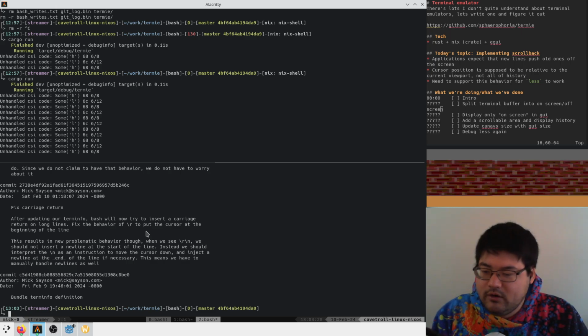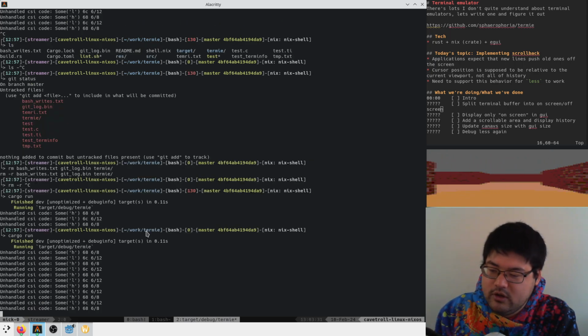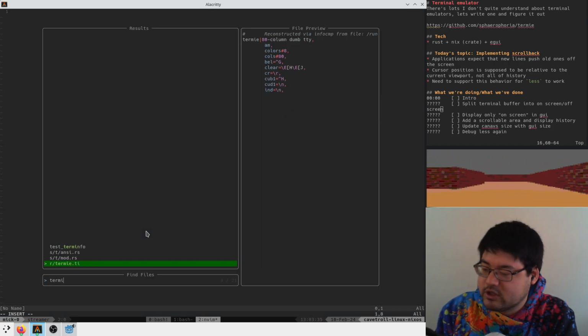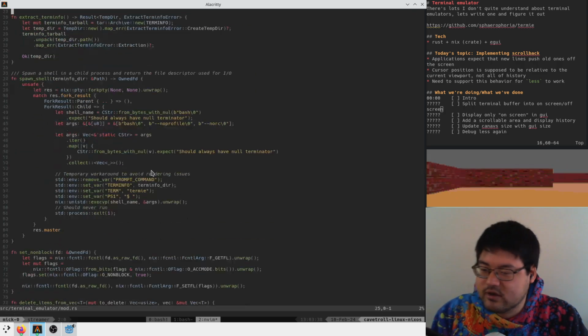And so the plan for today is to take our current code and split up some of the stuff that we're doing so that it has the concept of things that are on screen and things that are off screen.